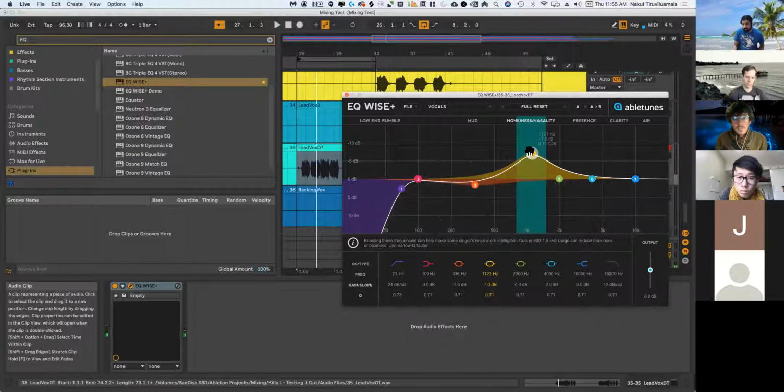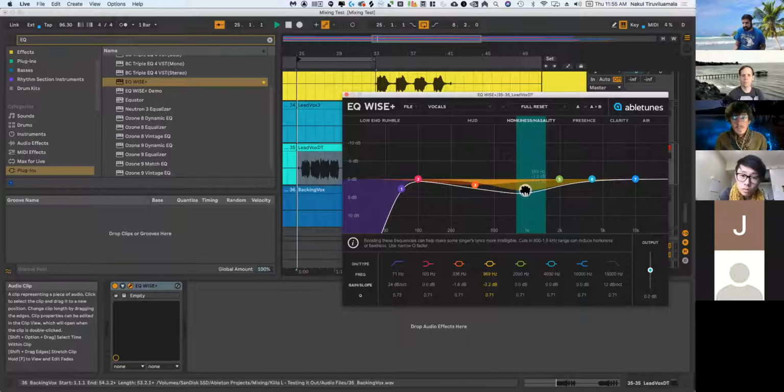So it's interesting. They're saying boosting these frequencies can help some singers' lyrics be more intelligible. But if you want to remove some boxiness.